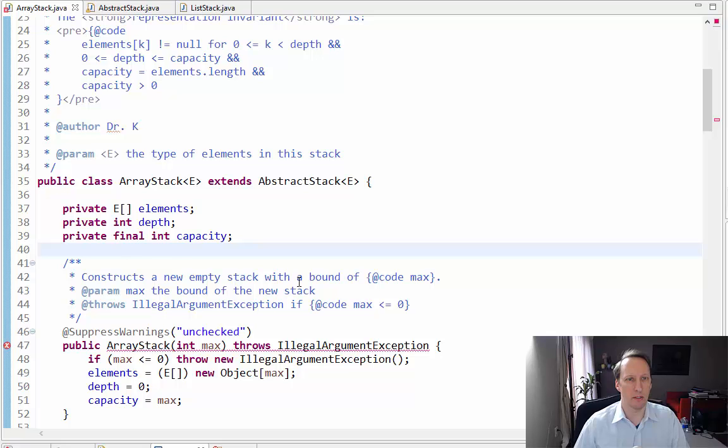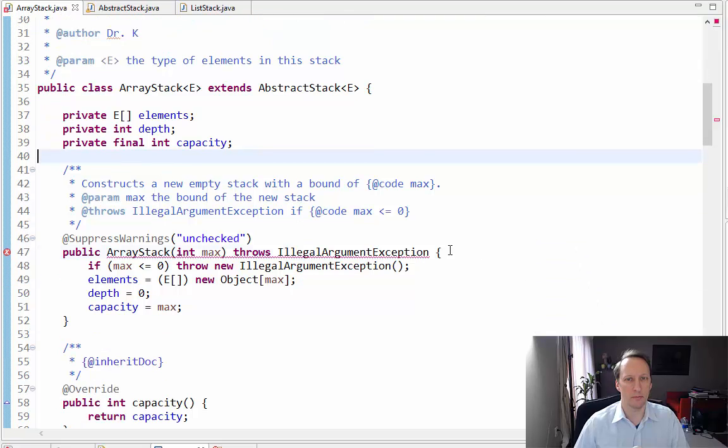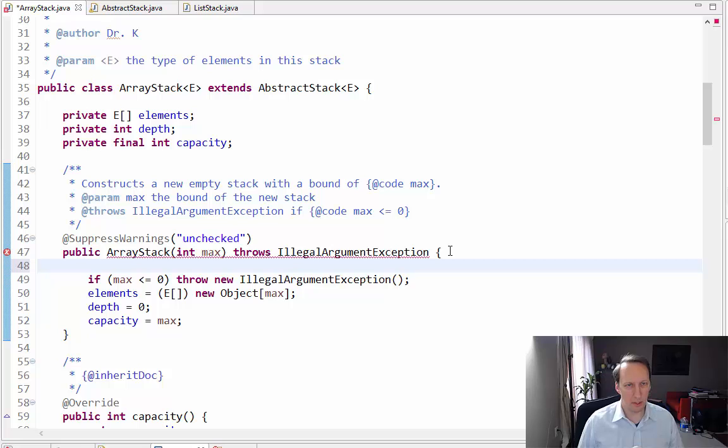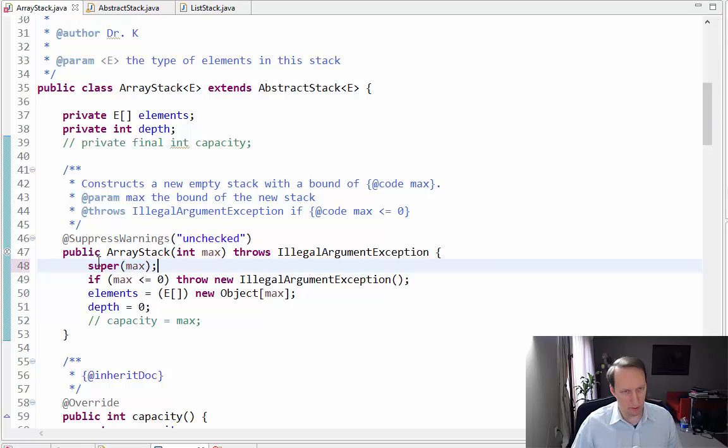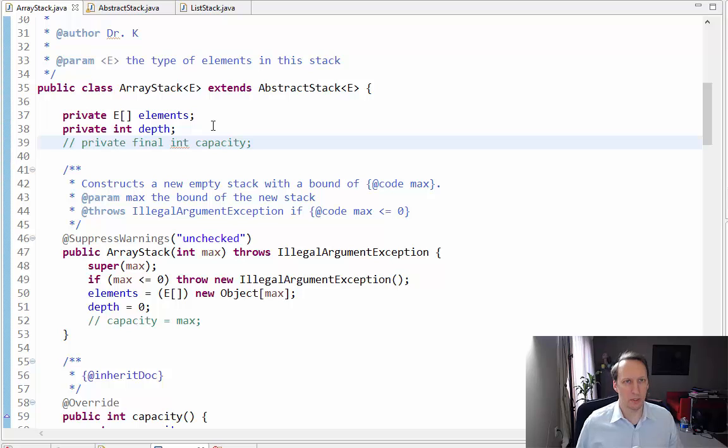Okay, so we want to do the same thing here. We want to get rid of capacity, and we want to get rid of it there. And then we just want to make a call to the super constructor, pass in max, and that's going to assign it to capacity. Okay, so it looks like that's working.